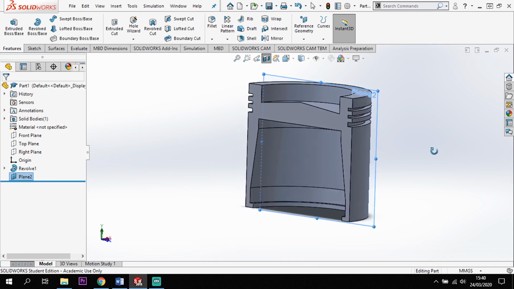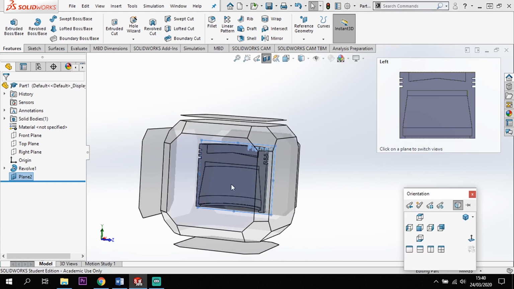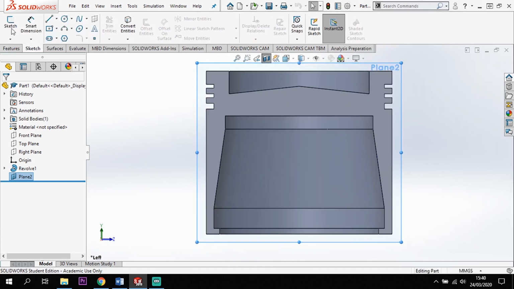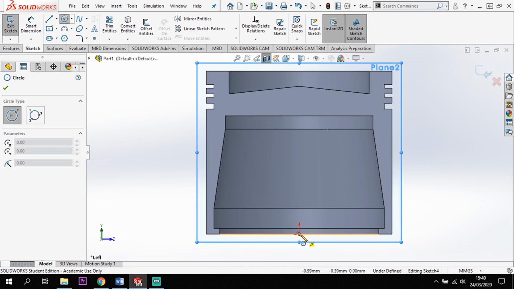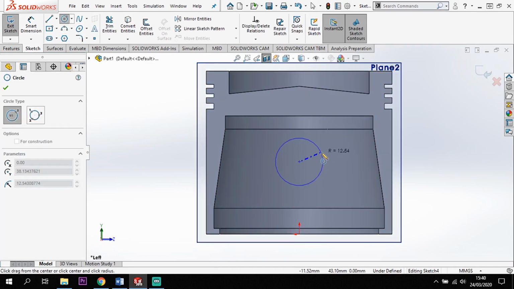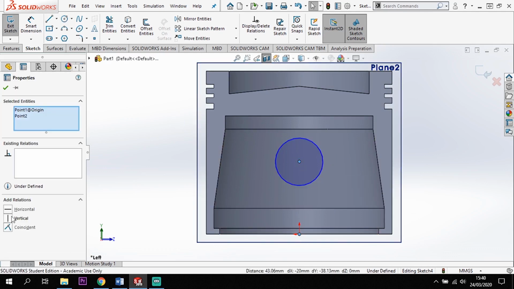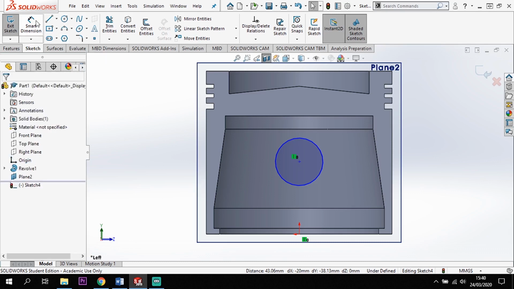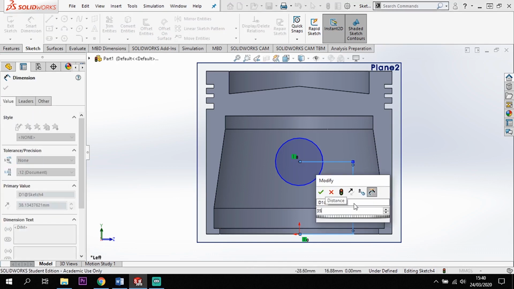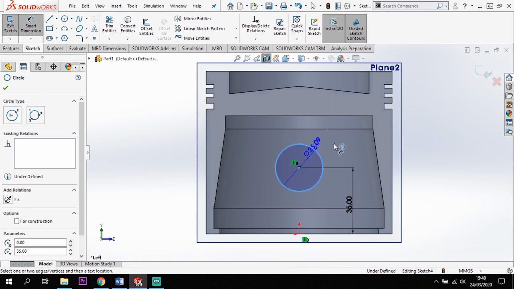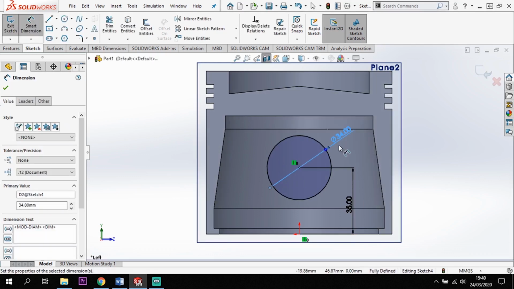Okay. Now from there, I'm going to go straight on with that plane, and I'm going to sketch on that second plane. So I want to create a circle along the centre. So make sure that and that are vertically aligned. I want it to be a height of 35 to the centre. And I want the circle there to be 34 diameter. Okay.